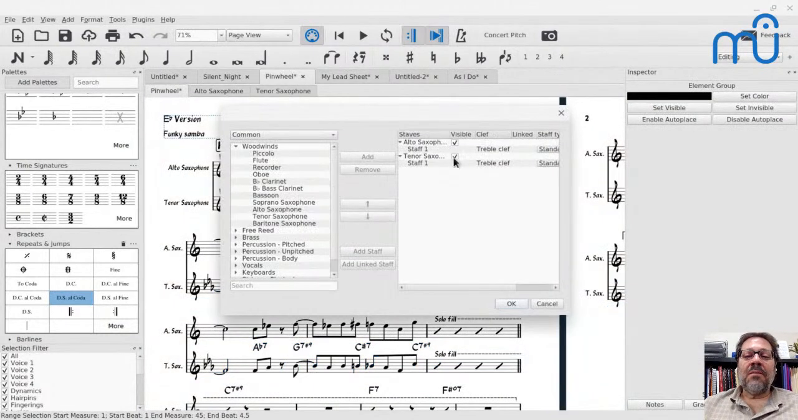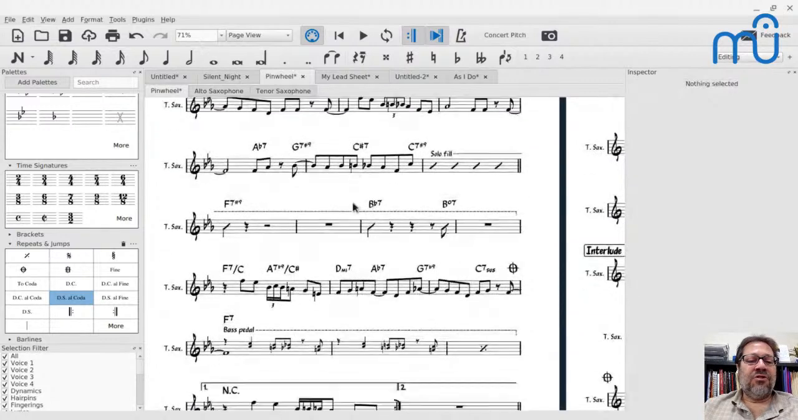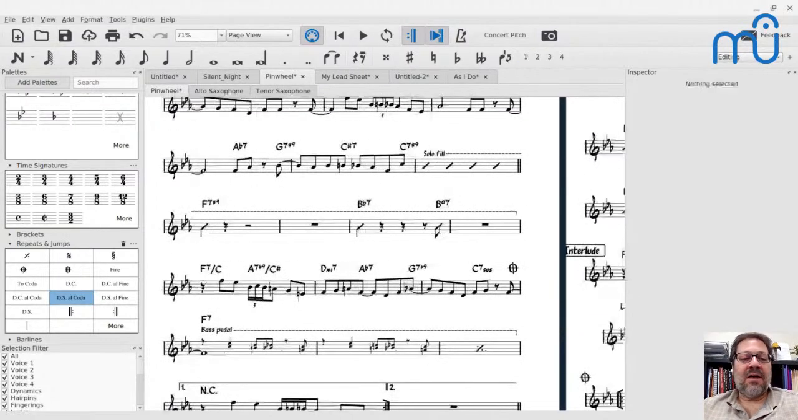Maybe instead you just hide the other one. Like if I want to keep the tenor, I might just hide the alto. And now I've got a tenor version of this. Oh, I better delete those staff names, right?